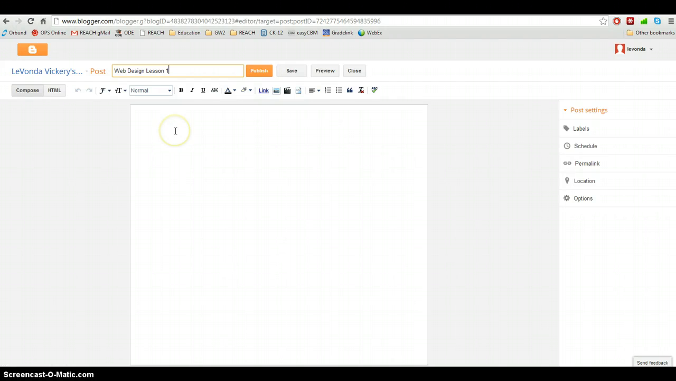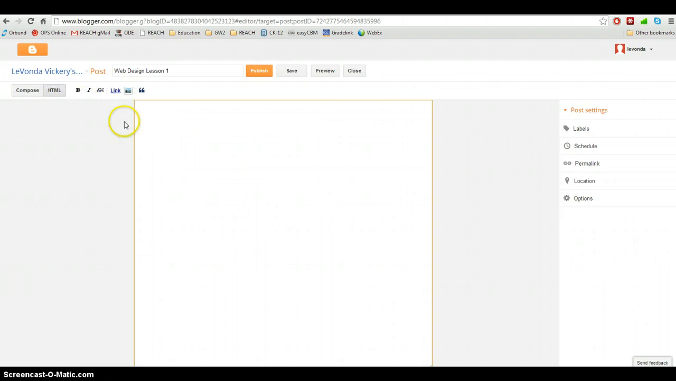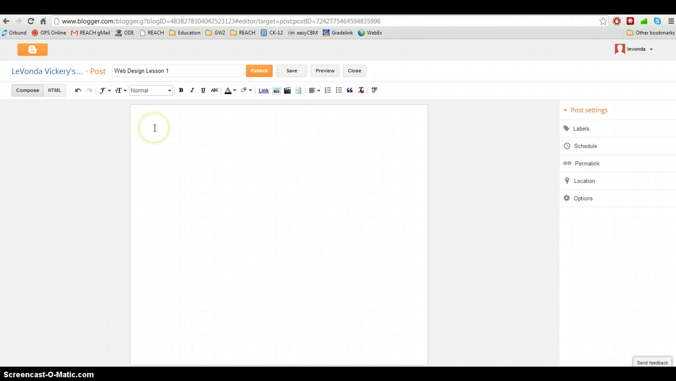And then you have two choices here. You can just type it straight on here like this, or you can go to the HTML and do like we've been doing in class with HTML and type it in that format. For this lesson, I'm just going to make it quick and just type something in here and put here is my first web design lesson.